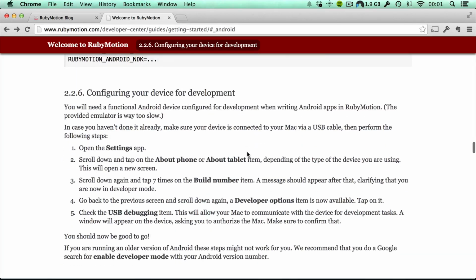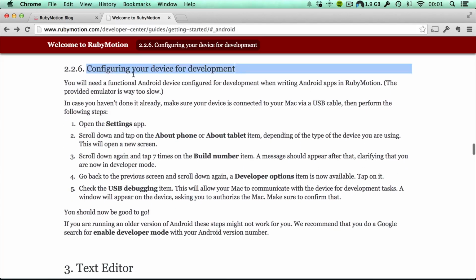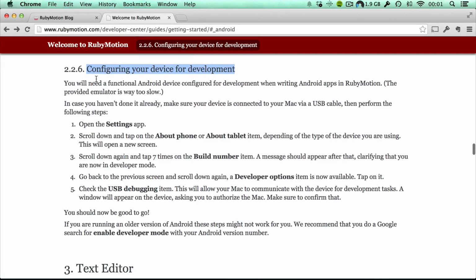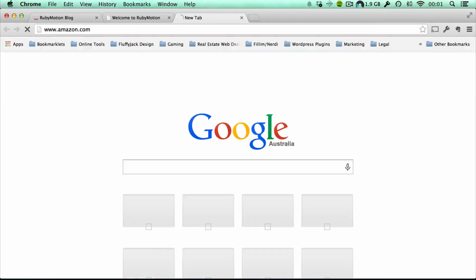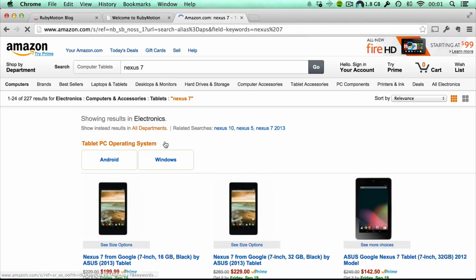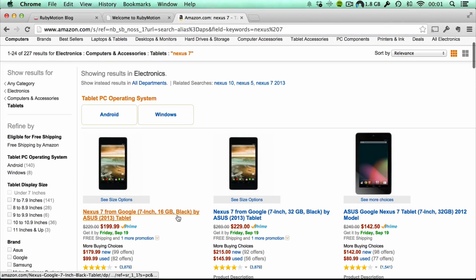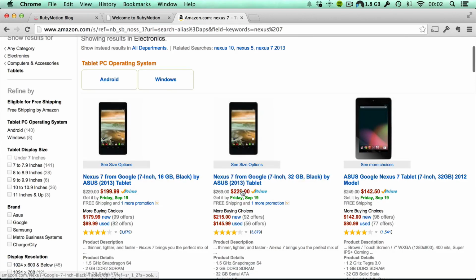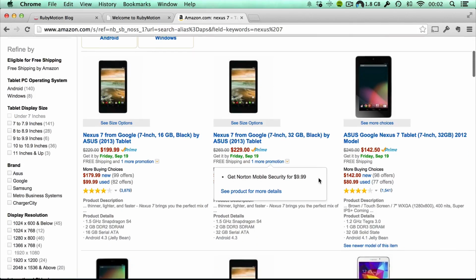So normally, follow the directions here for configuring a device. It's pretty simple. I currently suggest using something like the Nexus 7, which is a tablet and pretty cheap to get. You can get it on Amazon, I think, for a few $100s, if that. Nexus 7. So yeah, it's $200 for the very basic one. You can go up one by going for $230.